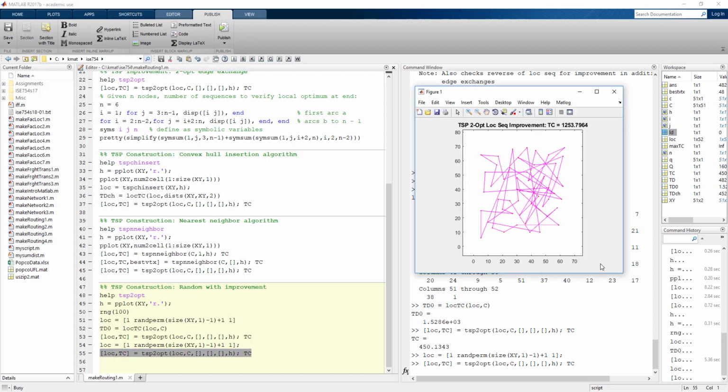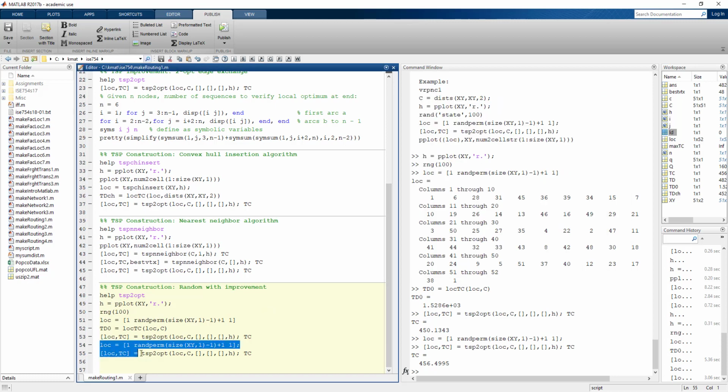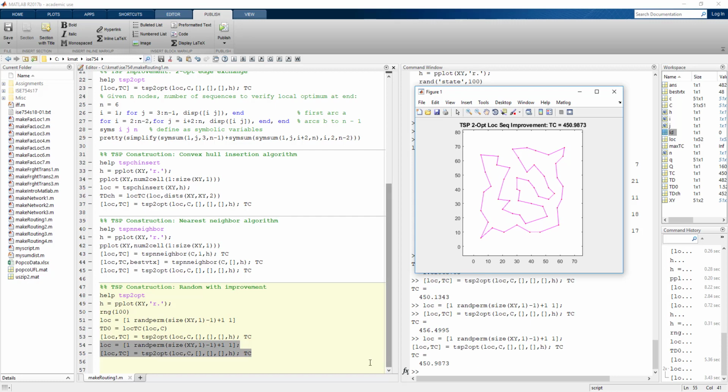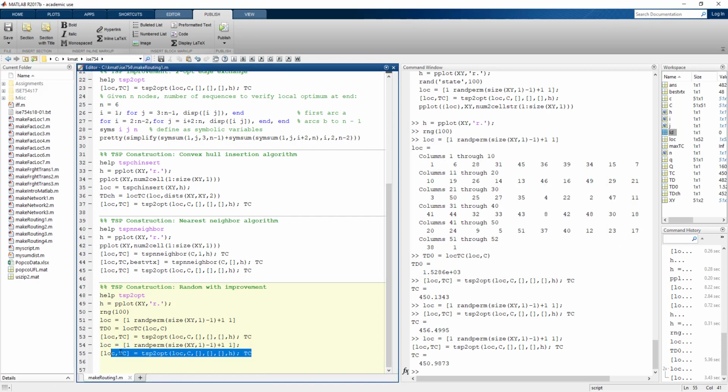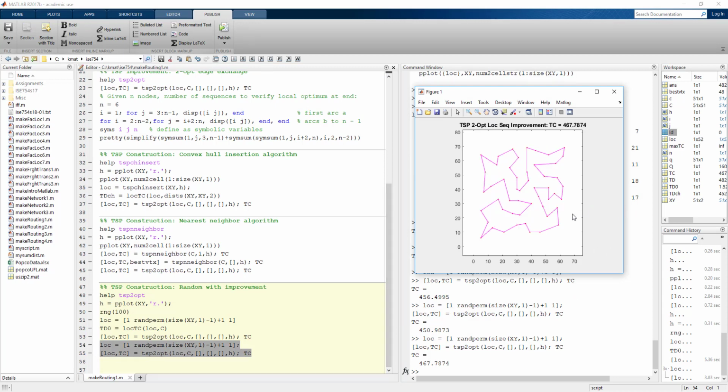So I can run that again. Here it got to 456, which is a little bit higher as a second run. And I can basically continue and just keep rerunning this. If I just highlight the random construction procedure, and then the improvement, and I'm going to hit F9 again. So I'm running it a third time. I got down to the 450 result again. If I go back here, do it a fourth time, I got to 467, so this is actually my worst result so far.